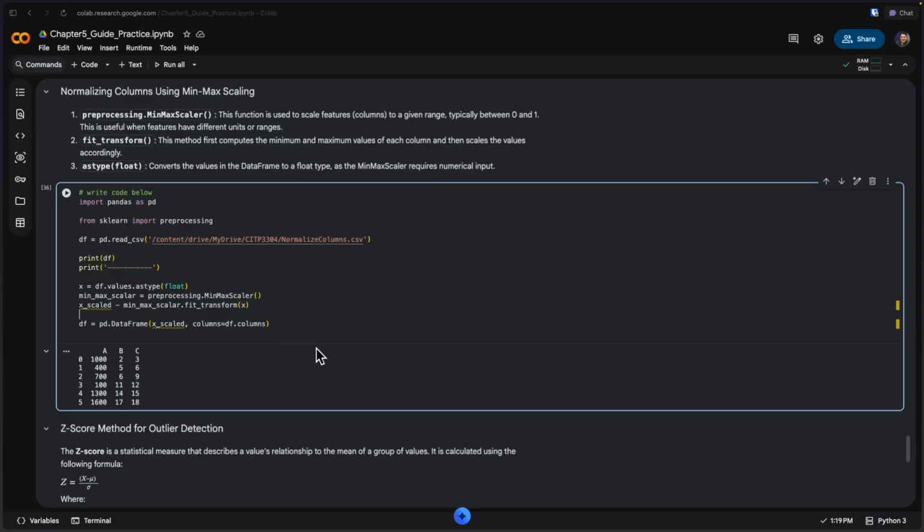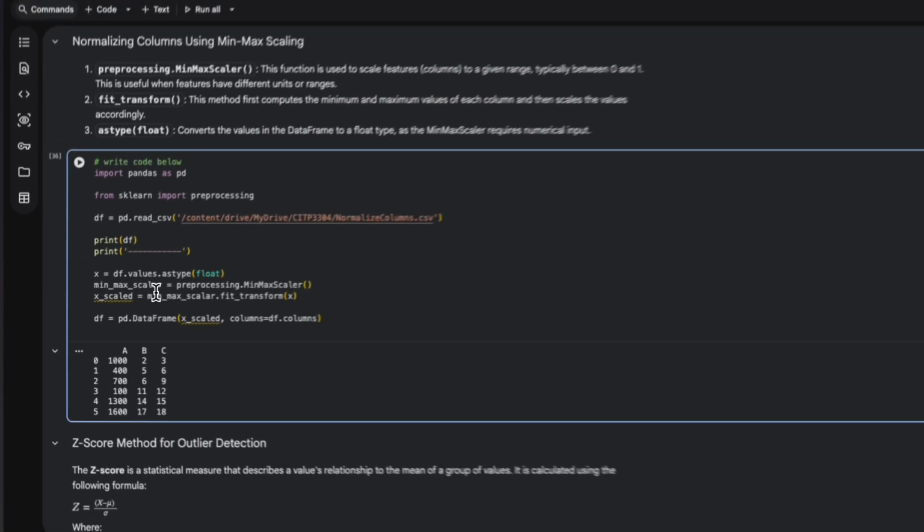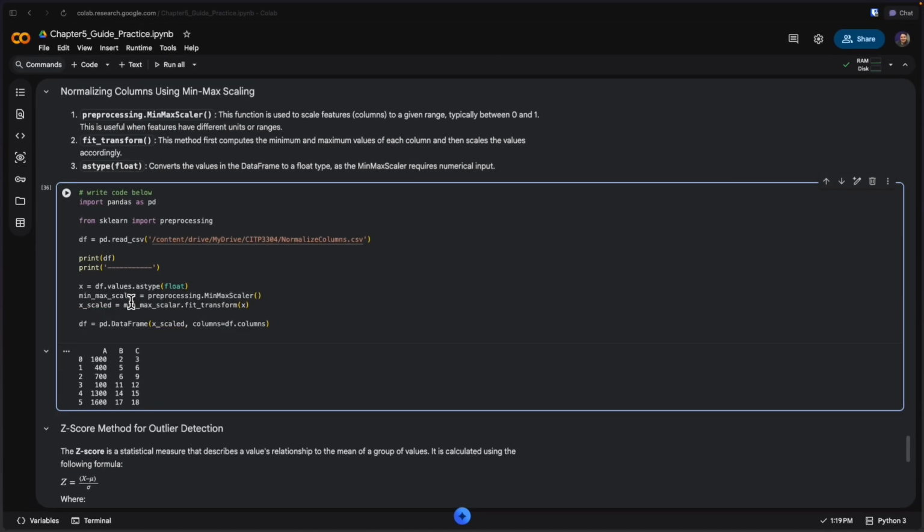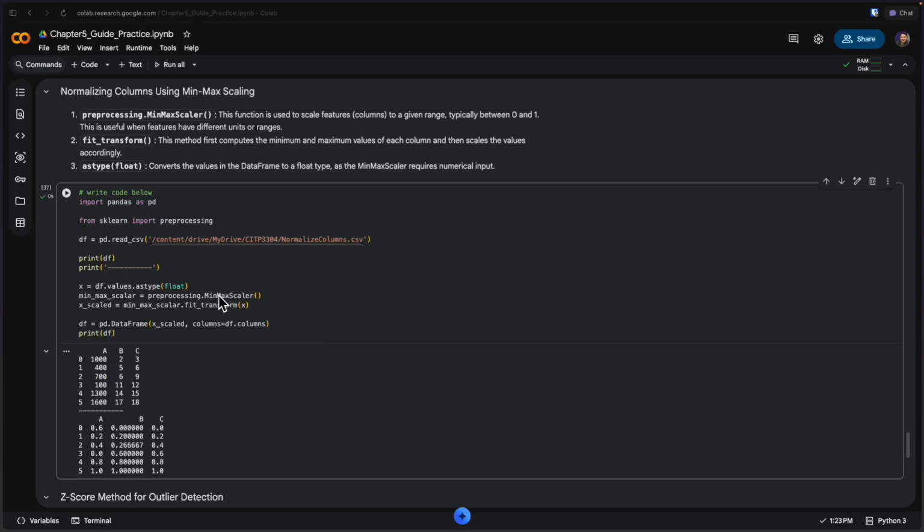Cool. Now that we have the scale, it should not complain anymore. I don't know what is complaining now. Oh, because this is not equal. Let's see. There you go. Perfect. And now I can just print it one more time and let's see how that works.